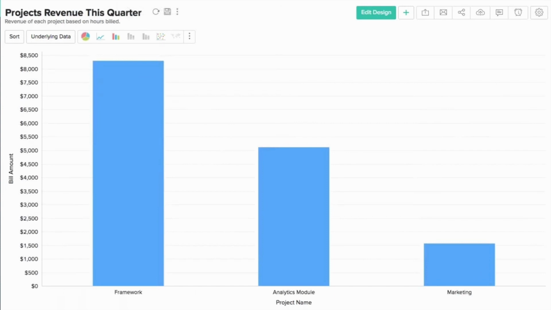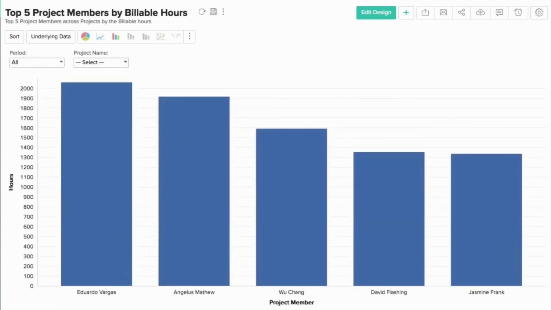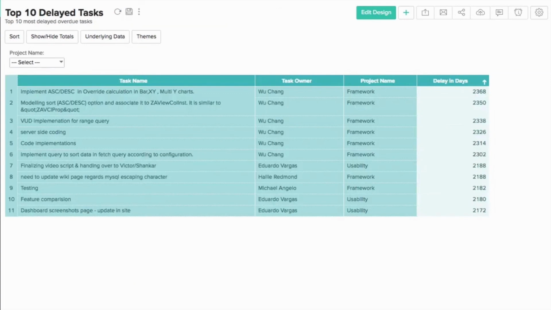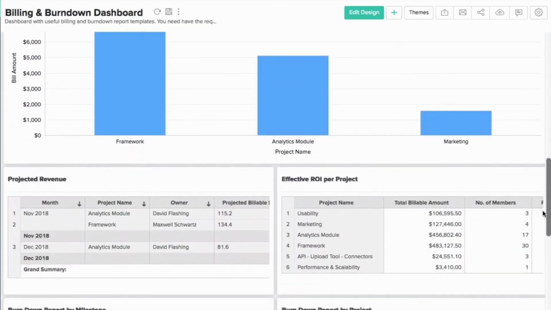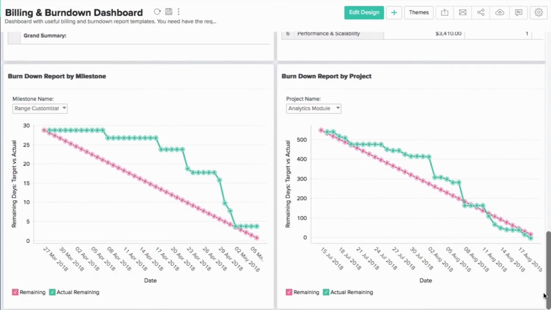You can check the revenue projection based on ongoing projects, which can help me view how much revenue I can expect from my projects. You can view top 5 project members, which can help me see how many hours my employees are putting into completing the project. You can track delayed tasks and milestones by owners. You can finally combine all these charts in a single view by creating a powerful dashboard.